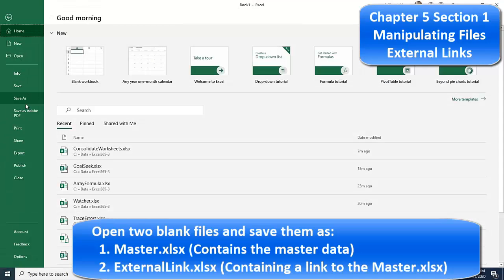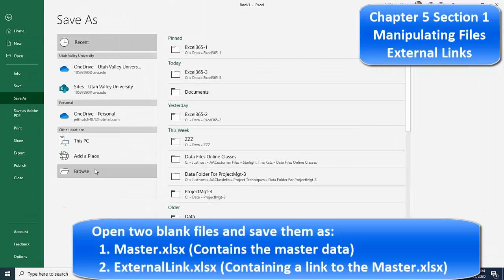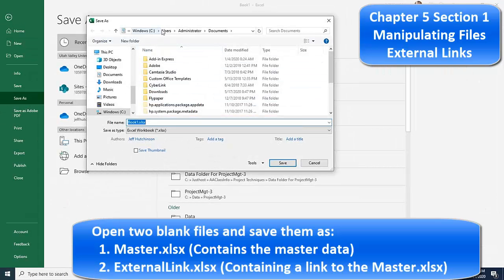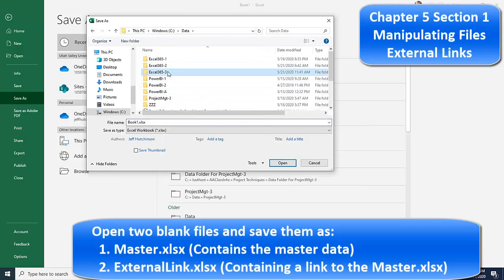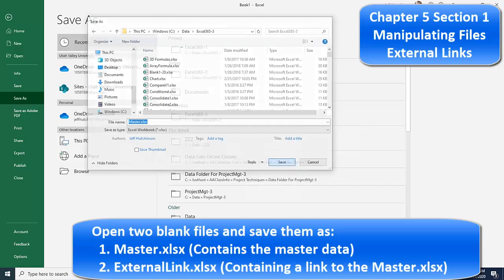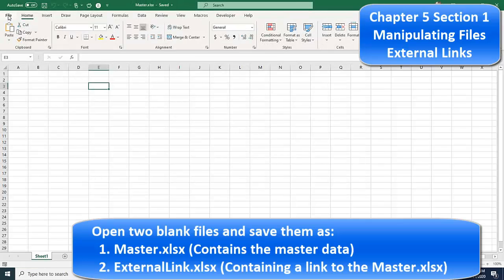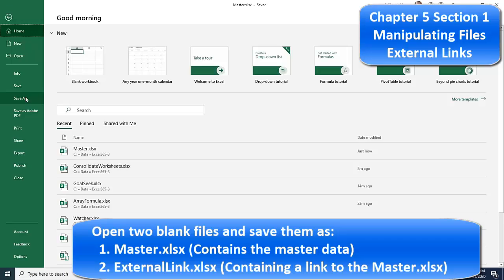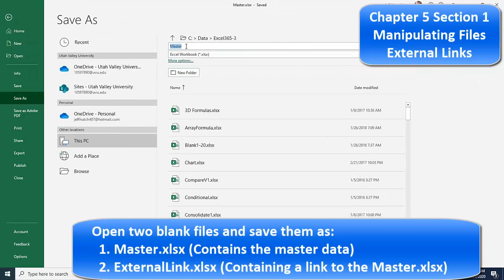I'll call one master. How's that sound? Save as. I'm going to save it somewhere where I can find it again. 1-3 folder. I'll call this my master file. The master file then is going to contain the data and then we're going to save another one off, go to file save as, and we'll call this external link, just so we can keep the file straight.